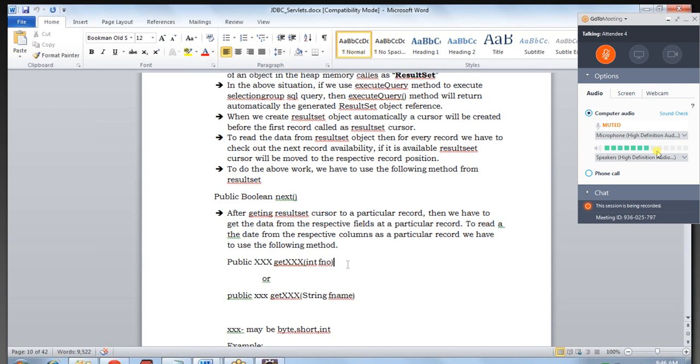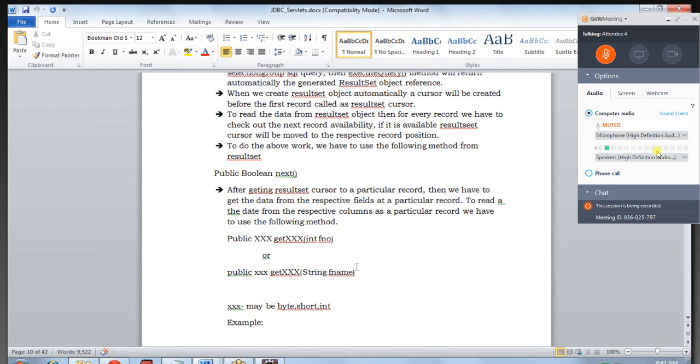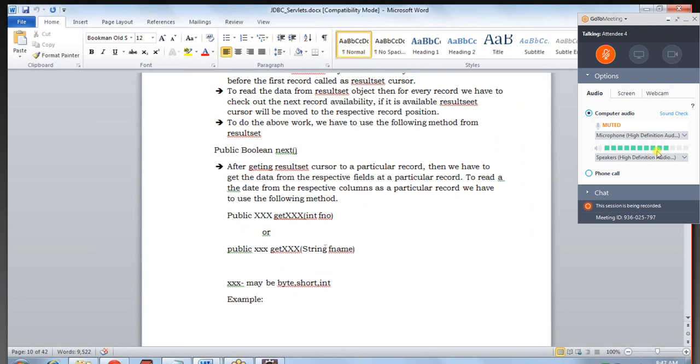XXX is nothing but the return type that you want to get. It could be an integer, a string, a boolean, a float or a double, anything that you want to put here. So there is a get method for each and every type. For example, you can give getFirstName, which you define as a string, and whatever return type that you want to put here.